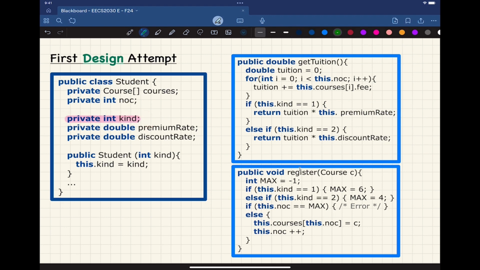Let's make the following assumption. When I say the kind is equal to 1, that means it's resident students. And when it is equal to 2, then it's going to be non-resident students, let's say. Using integer as opposed to Boolean has its advantage, because if you only use a Boolean flag, like true or false, you can only encode 2 kinds of students. But if you use integer, you can encode so many kinds.